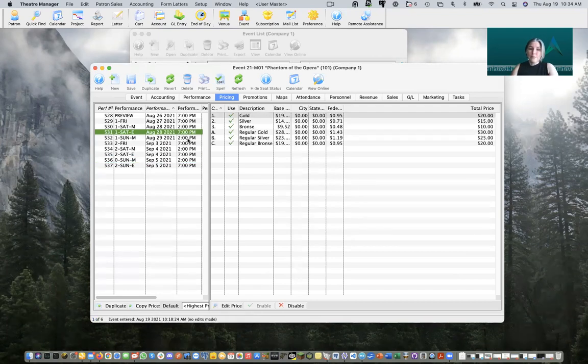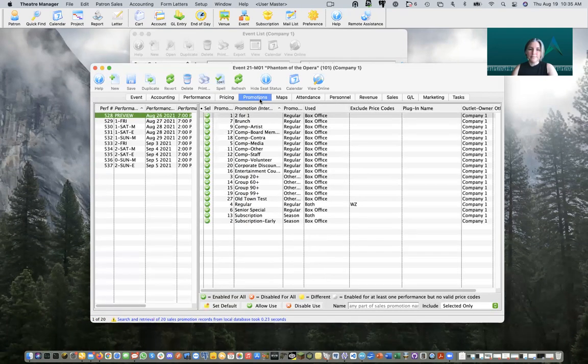Once we've copied our price points, we do want to do some checks just to make sure that everything looks correct and that everything copied over. And as we can see, all of these performances have our price points and everything is looking accurate here. If we needed to make any alterations or changes, we have the ability to double click and alter these at any time. Now that we have our pricing structure set up, let's head to promotions.